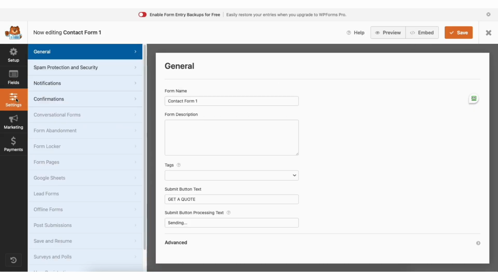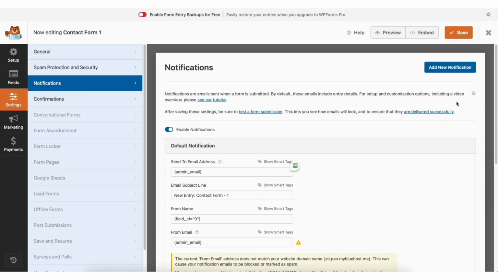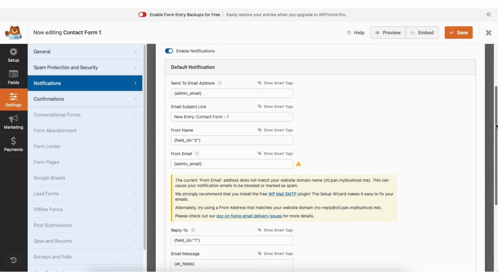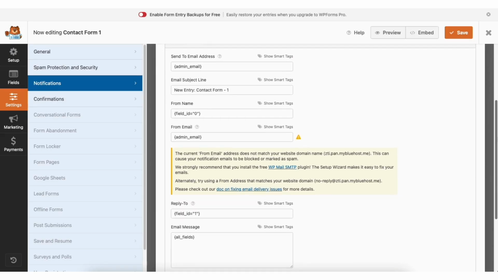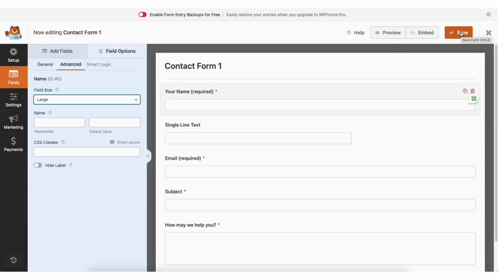If you click Settings, you'll be in the General section where you can edit things for the form. Spam Protection allows you to toggle on spam protection options. Notifications is where you can put in the email the form info should be sent to, and the From email address showing to the person who filled out the form. And the Confirmations is where you can put in a confirmation message that shows to the person who filled out the form. Click Save to save changes.